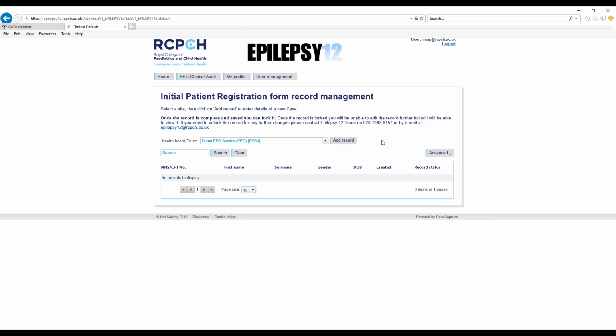Once you're logged in, click on the EEG registrations button, and you will be taken to the initial patient registration form record management screen. From there, click on the Add Record button to open up a new patient registration form.